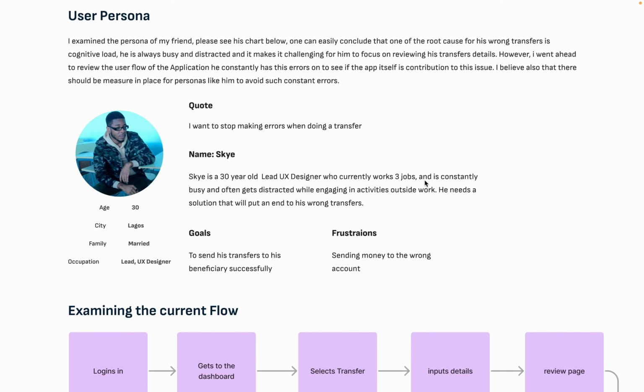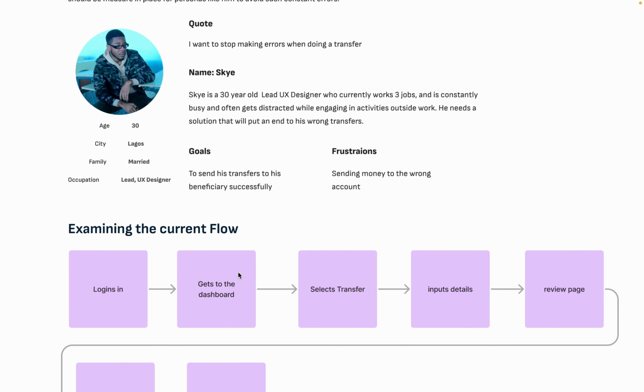So you see why he's actually having cognitive overload all the time, and is constantly busy and gets distracted while engaging in activities outside work. He needs a solution that will put an end to his wrong transfers. His goals: to send transfers to his beneficiaries successfully. His frustration: sending money to the wrong account.